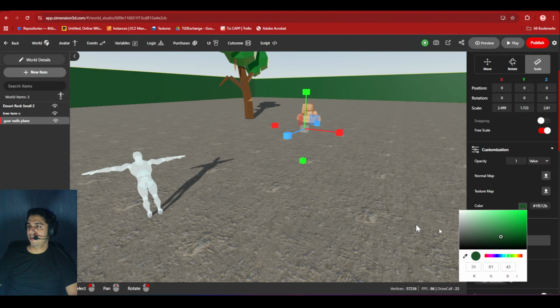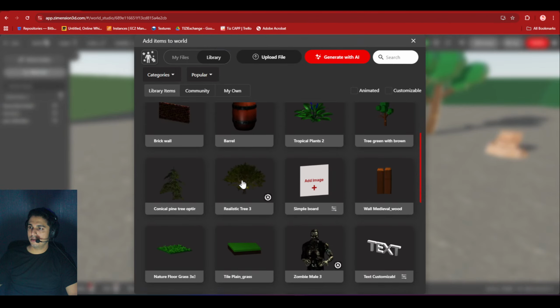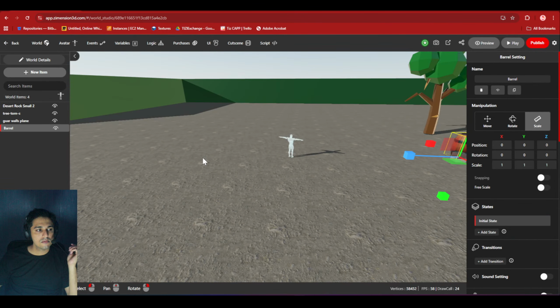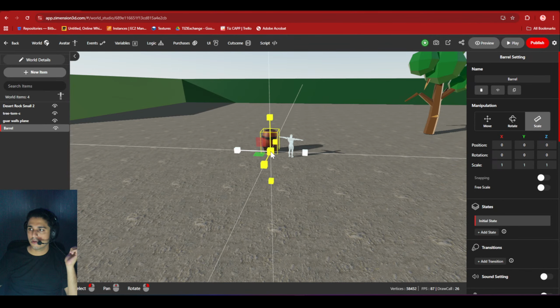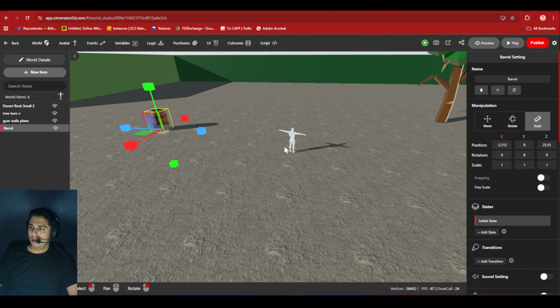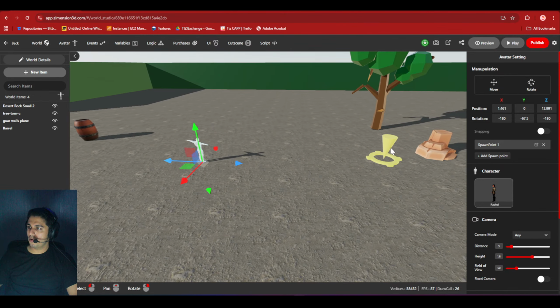Okay, so let's say we are in a garden. And for reference, I'll keep some different sort of objects here and there. So I'll keep this barrel over here. And what I'll do is I'll add a spawn point. Okay, so you can see this is a spawn point.